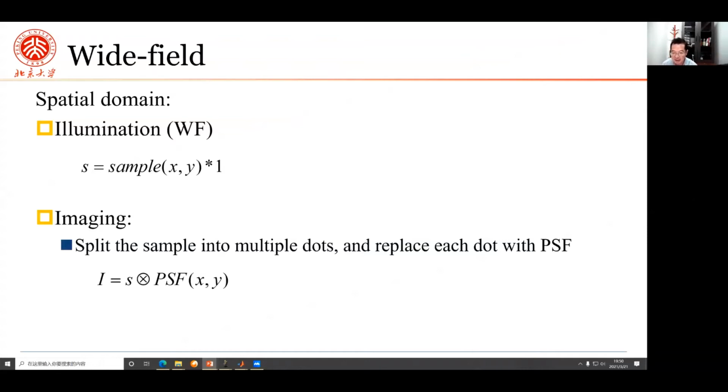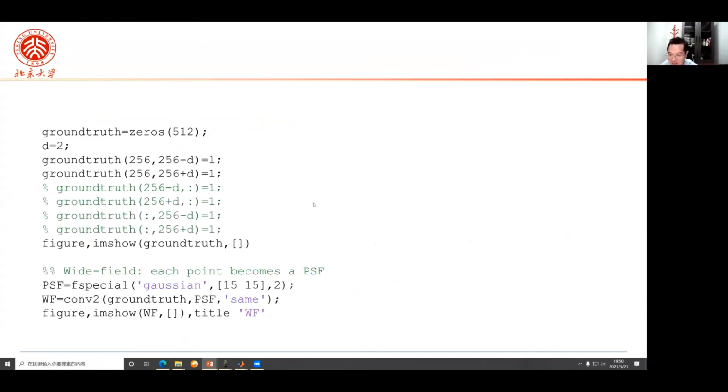And in imaging, we can split the sample into multiple dots and replace each dot with a PSF, or we call it convolution, described in such a way. And let's run a simple simulation.